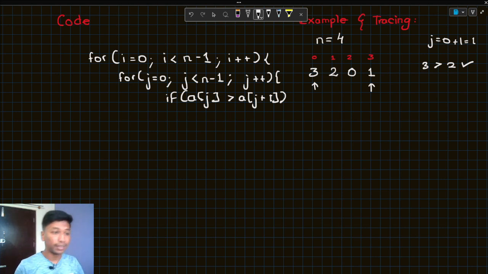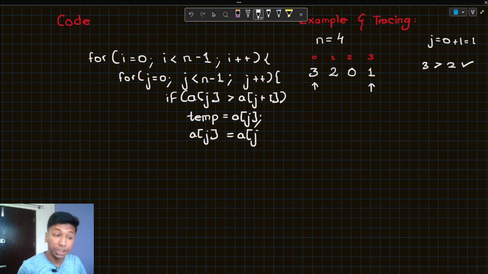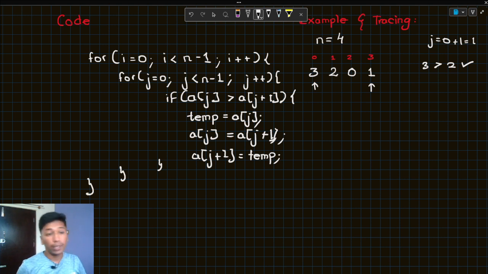In order to swap these elements, I'll use another variable, a temporary variable. temp equals a of j. I'll store whatever value is in a of j in the temp variable, and then a of j will be given the value which is in a of j plus 1. Once we have given the value of j plus 1 to j, we have to replace whatever is in j plus 1 with the value which is in the temporary variable. So this is how the bubble sort algorithm works.